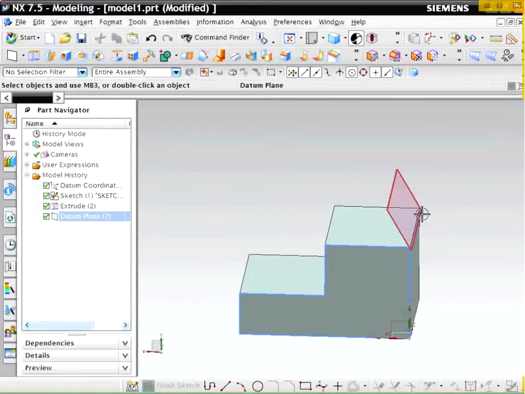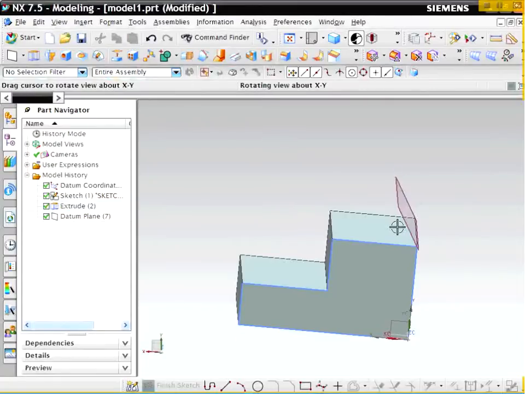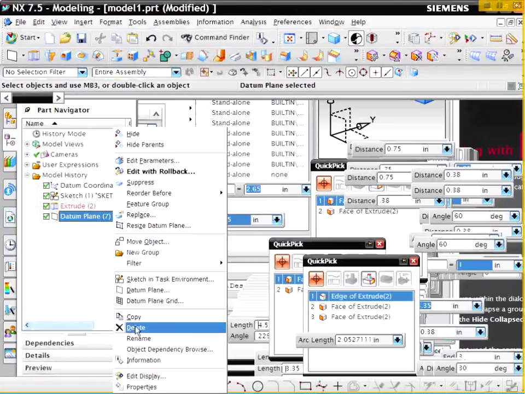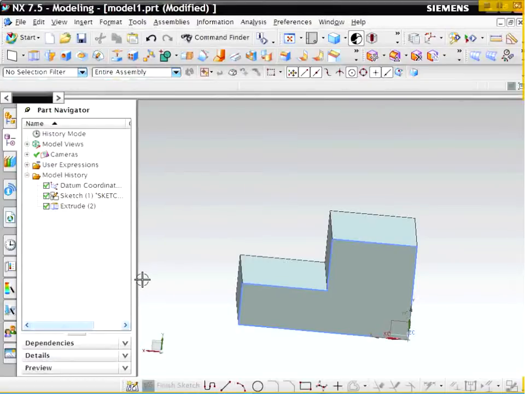For whatever reason, I may want to draw this datum plane like this with respect to the surface of this face. It may come in handy later on for you, but it's just something that you can practice doing and using for yourself as you develop your skills. Okay, let's try one more.